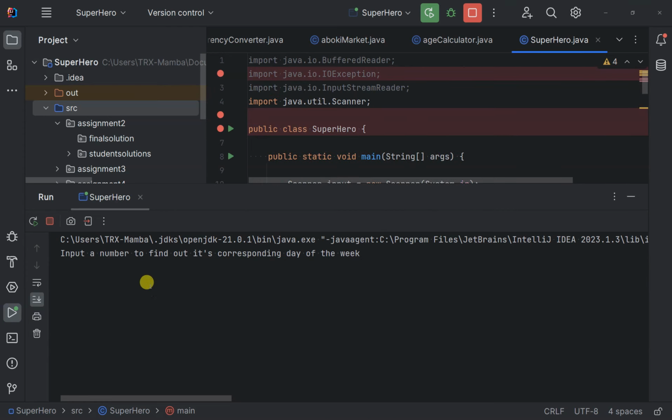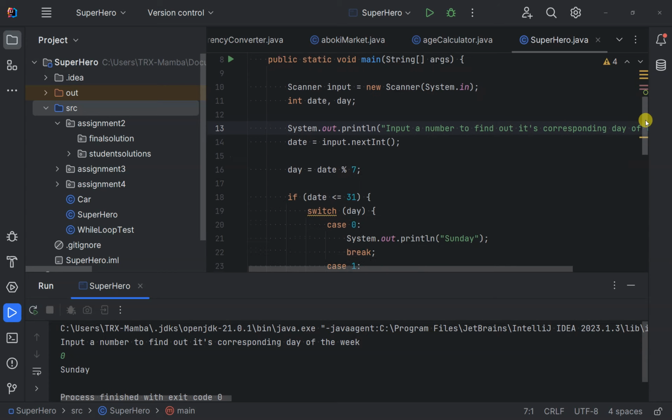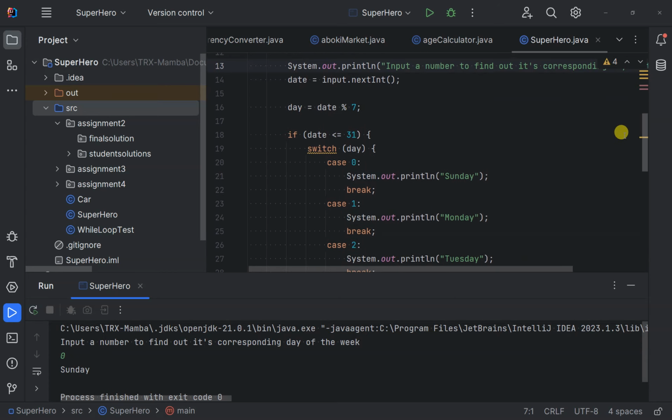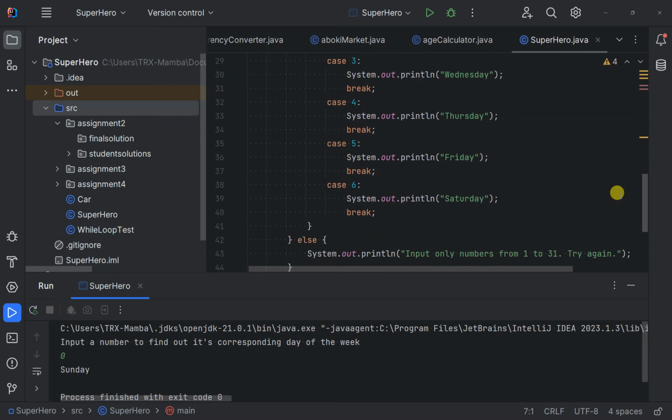Oh, interesting. So 0 is Sunday, I see in your code. But what if I said 7? 7 also still says Sunday. And what if I said 9? 9 says Tuesday. So there's something up with your code.